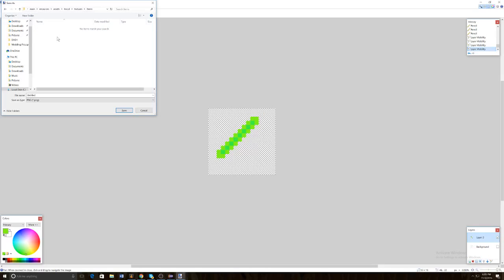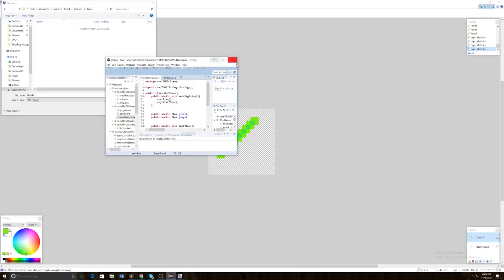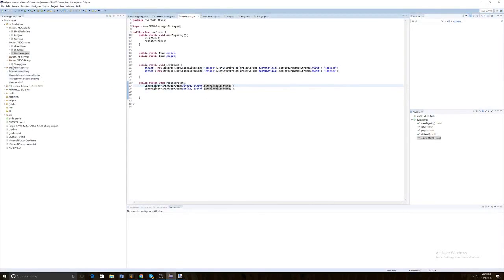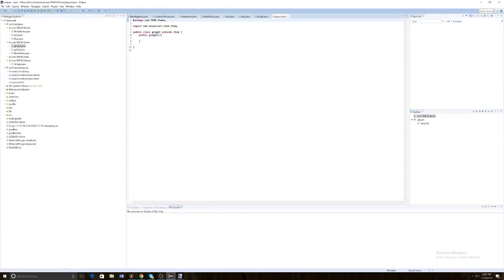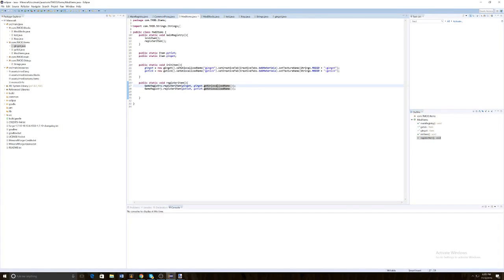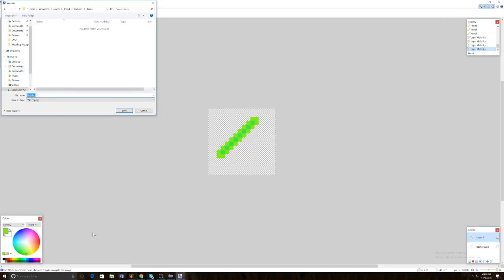In our items, go in there, file name. Oh, wait, quickly go back into Eclipse. Go into our item, mod items. And where it says set texture name, this is our items. We set it just as our unlocalized name too. So these are the names of the file. So in paint.net, we're going to save it as G-Stick.